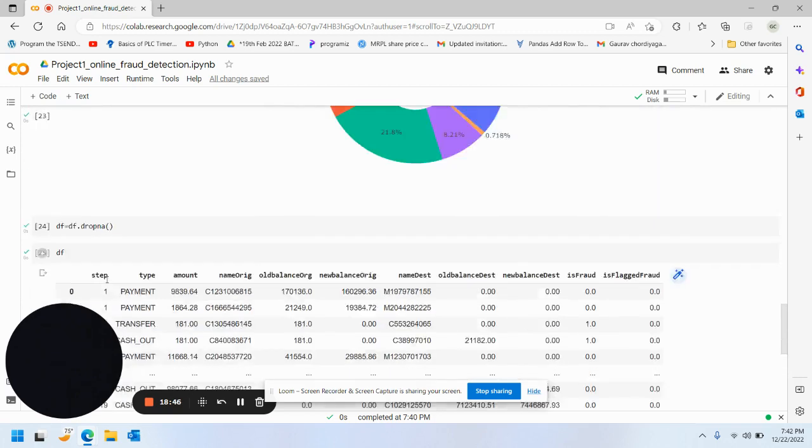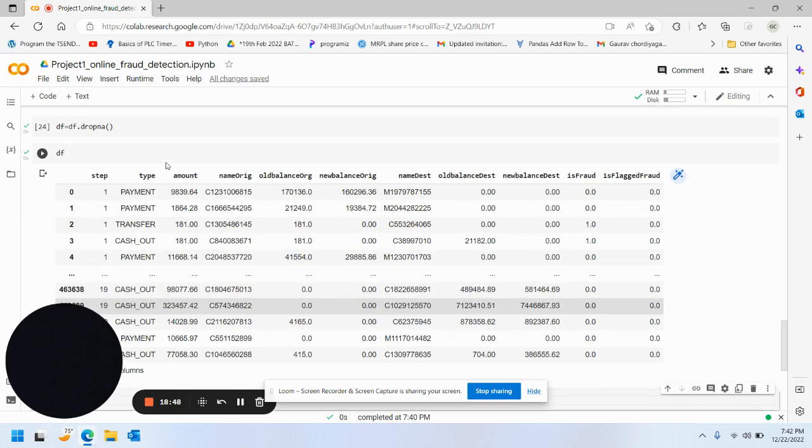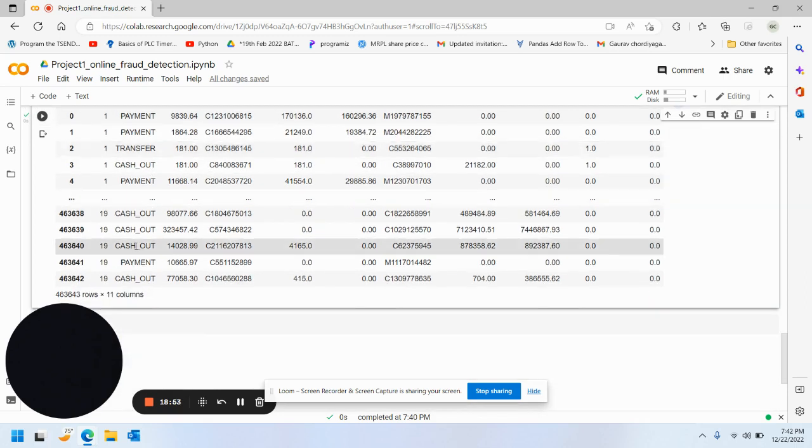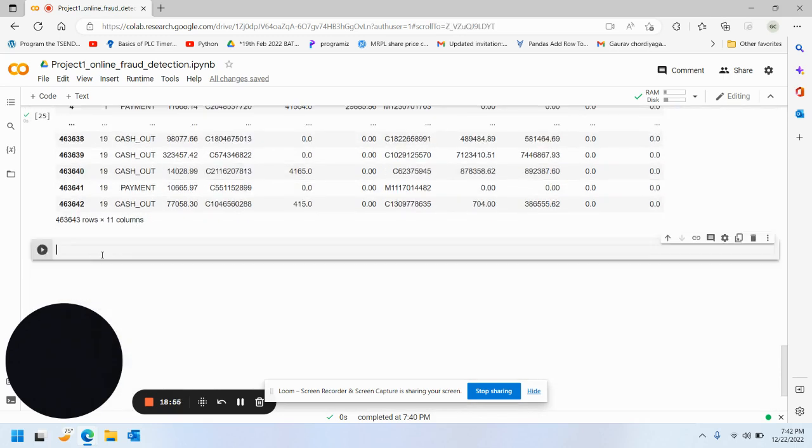हमारे पास कितना यूनिक वैल्यू है इसमें, 5 टाइप का है. लाइक फर्स्ट वन इज पेमेंट, सेकंड इज ट्रांसफर, कैश आउट, कैश इन एंड डेथ. सो व्हाट वी गोना डू, विल रिप्लेस by using a replace function of df dot replace. और हमें रिप्लेस क्या करना है, what we want to replace with what, हमारे पास क्या क्या चीज है वो देखते हैं.